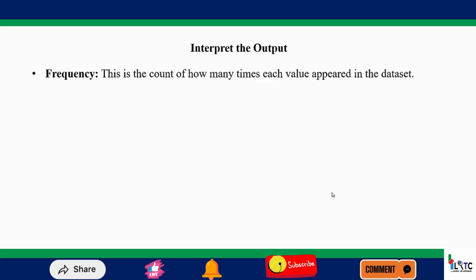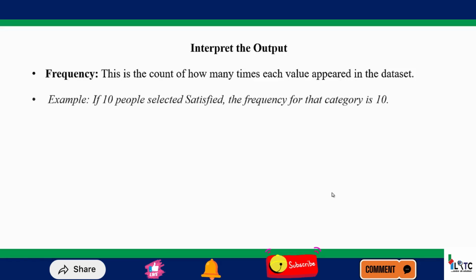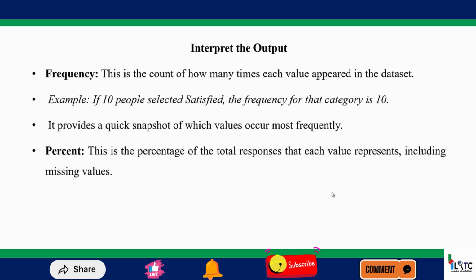So now, under frequency, you will be able to see the number of those that are satisfied with the product you are testing. For instance, if out of 100 respondents, only 2% pick satisfied, then under this frequency, you will be able to see the number, that is 2. And if it is 10 people that pick very unsatisfied, under frequency, you will also see 10. So for instance, if 10 people selected satisfied, the frequency for that category is going to be 10. That's what I just explained.